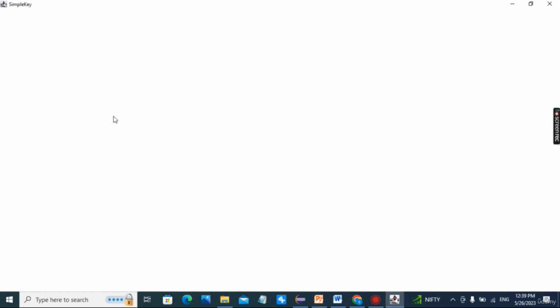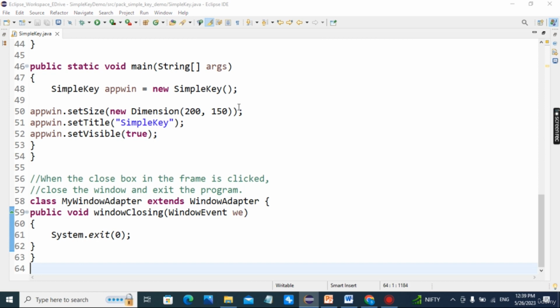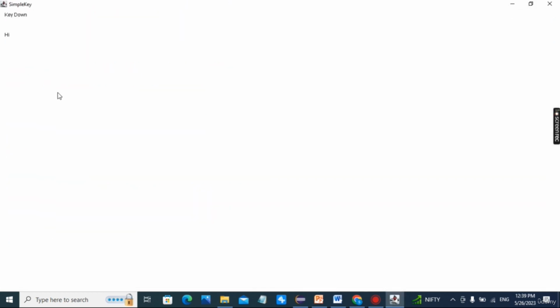A simple window is created. This is a simple key event. I am pressing backspace, and it is taken as a backspace block. One thing I will do, I will run this again. Hi, my name is Suvarna. I am explaining you the simple key event demo. By mistake, it printed a B. Every time I press a key, it shows key down, and when I release, now I am releasing the Enter key, it shows key up. You can see my cursor over here: key down, key up, key down, key up, key down, key down.